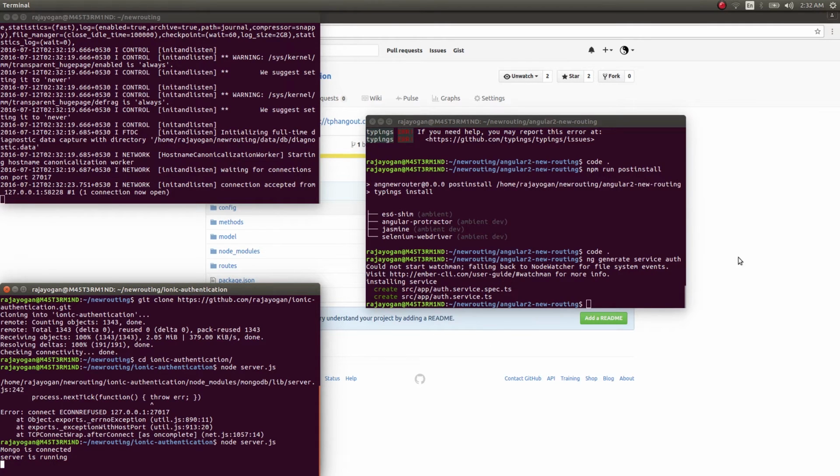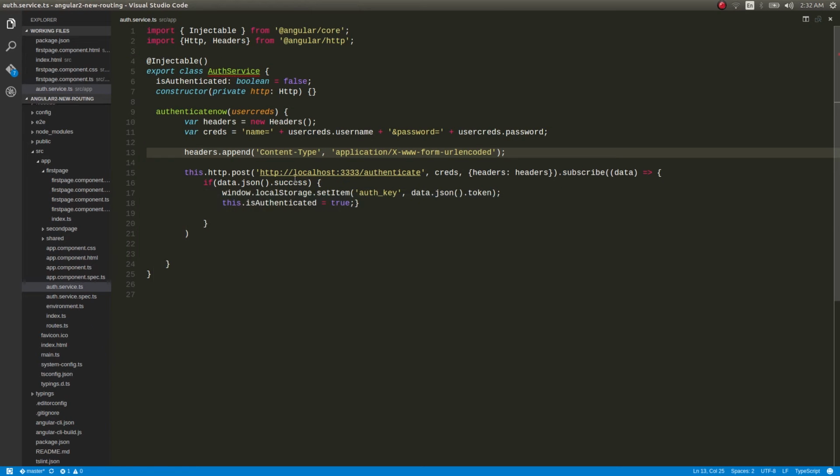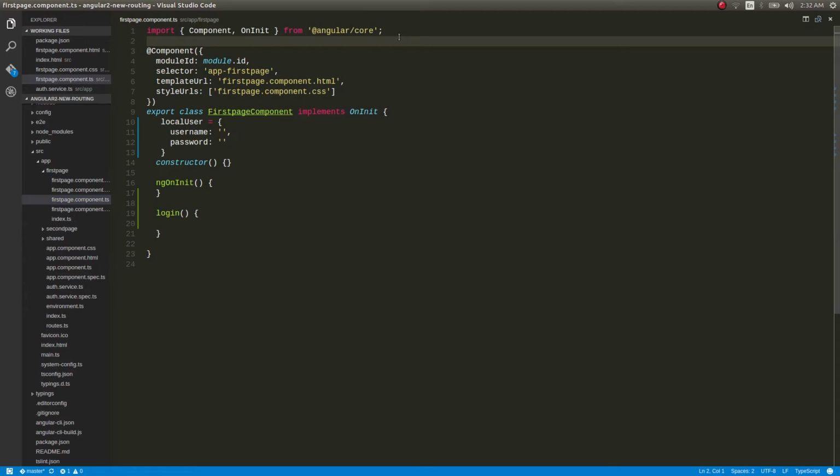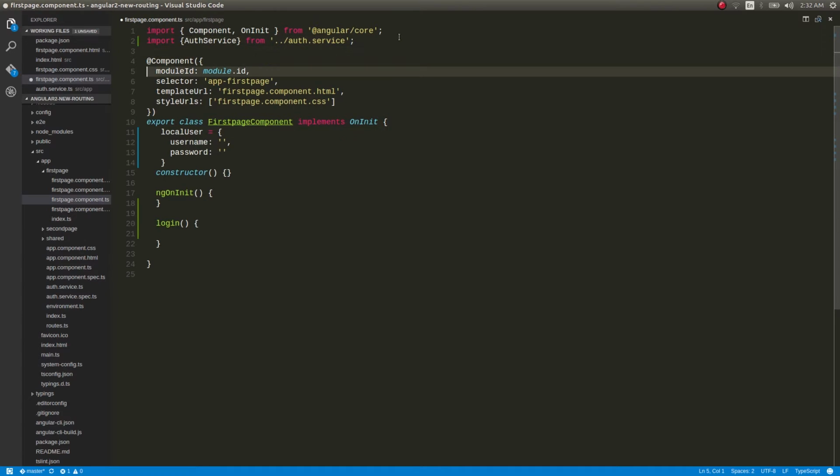The backend is running. As for the front end, we have a neat authentication service here. We'll go ahead and make use of the service in our first page component.ts. I'll first import AuthService from ./auth.service, since it's available outside of this.